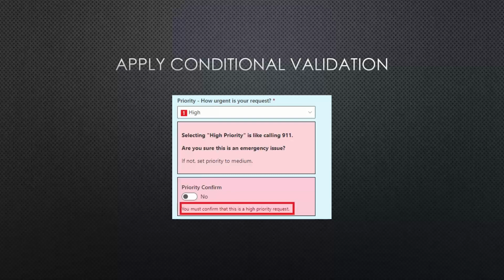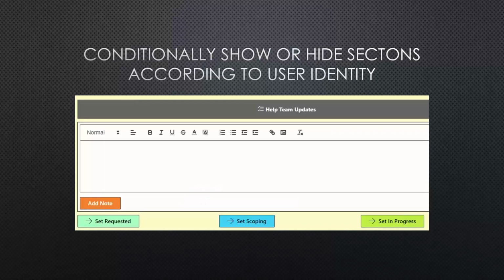We need the ability to apply validation rules which will be applied only in certain conditions. So depending on what the answer is, we may need to collect additional information. So conditional validation has got to be a part of what we're doing.